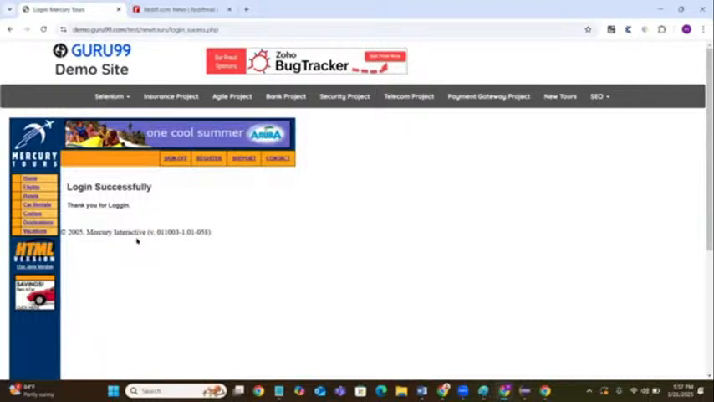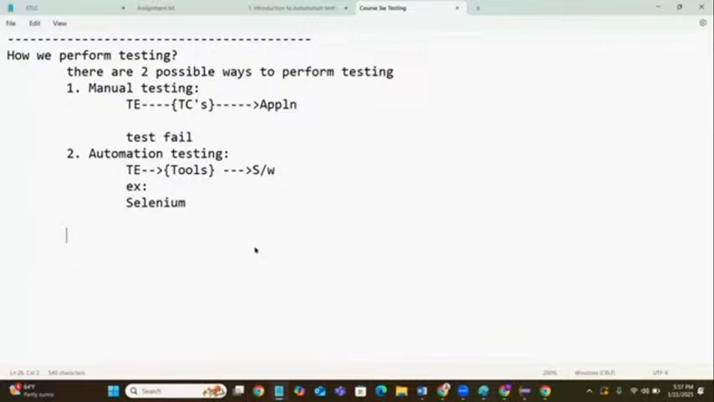As a testing unit, you are not responsible for solving these problems. Then who is responsible? Developers only. What we do is intimate the developers, and the developers are going to solve it.